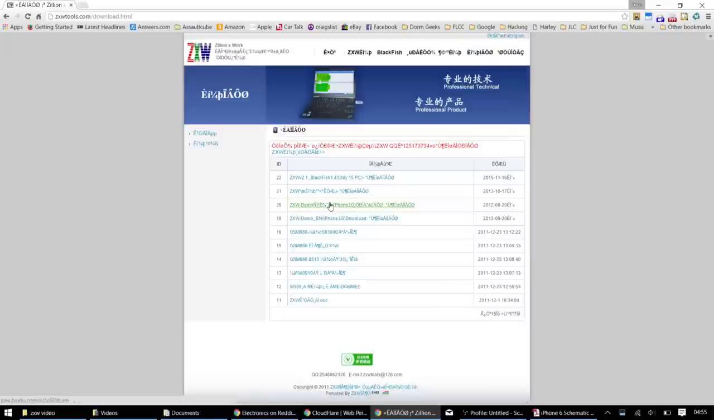It'll take you to this page here. Here you're going to look for the most recent version of ZXW that's been released, so look for a version number. Here you're going to see version 2.1, Blackfish 1.4, with a timestamp of 2015-11-16. That's going to be the most recent version of ZXW tools. So go ahead and click that link.